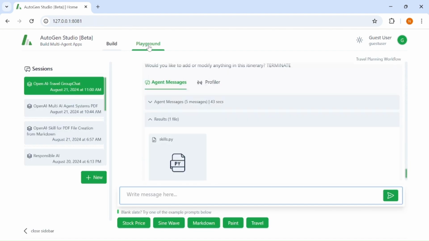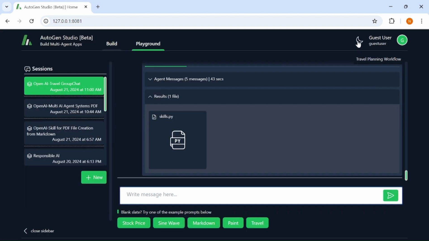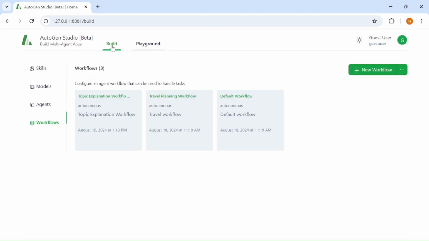Then you have the playground section, wherein you have the session tab and the chat interface. The session will save all your previous sessions with the workflows that you have interacted with. And this chat interface will show you the current workflow execution and how the agents are interacting in real time to accomplish the task that you have given in this text box. You can also change the theme between dark and light from the sun and moon tab. So this is how you can navigate the studio dashboard. Let's see the details of these particular functions in the next video.